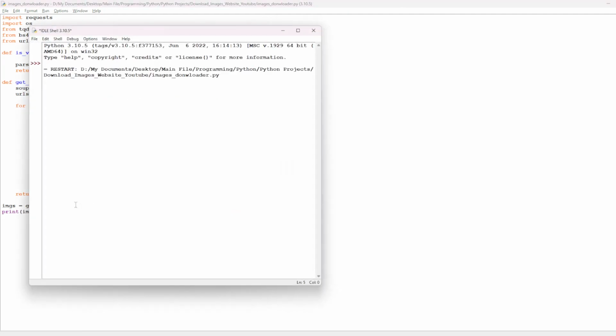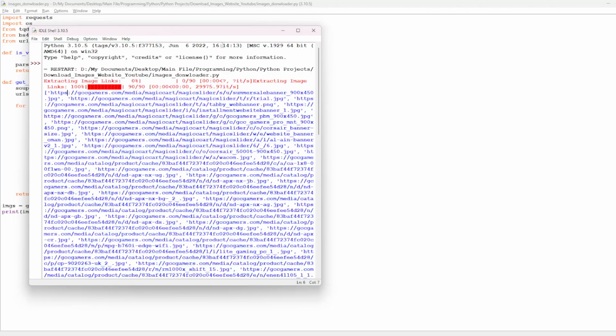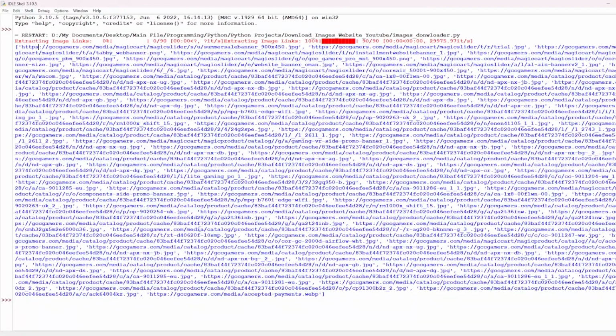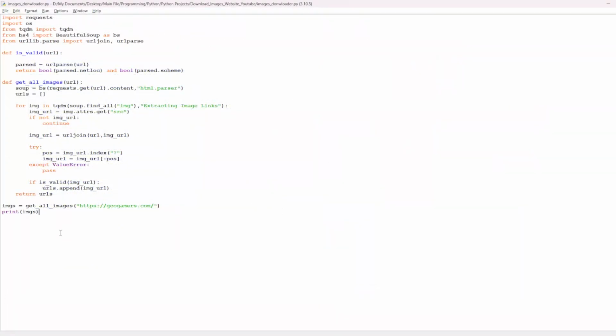So let's see if this works. You can see the progress bar, and if I double click this, you can see all the links as well. So it gets the links, so that's working. You can just remove this. You can remove this as well. Yeah, I'm going to remove it.